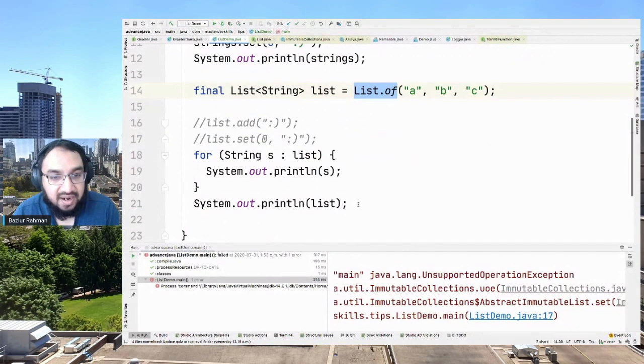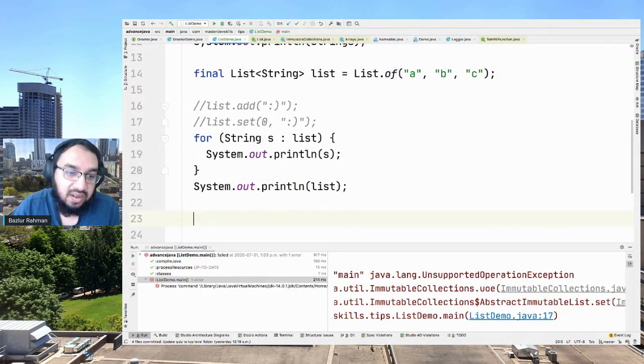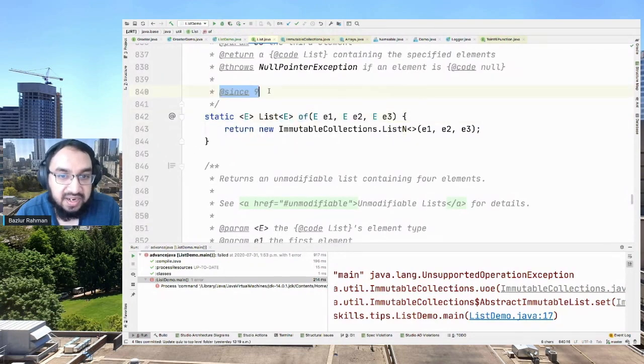So there are several variants of it. You can use one element, two elements. It supports up to 12, and then there is a variant which takes a long list. So it's simple, and it comes with Java 9, I believe. Let's see which version. Yes, it's available since Java 9. So if you're using Java 9 or above, you are good to use this one. This one is better. Okay, that's all I wanted to share with you.